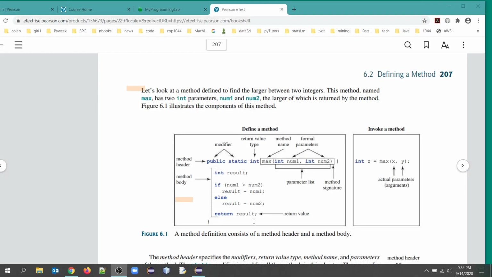Hello, Java students. We're going to introduce methods today. We've already been writing code in the main method, but in this video, we're going to show you how to create your own custom methods.